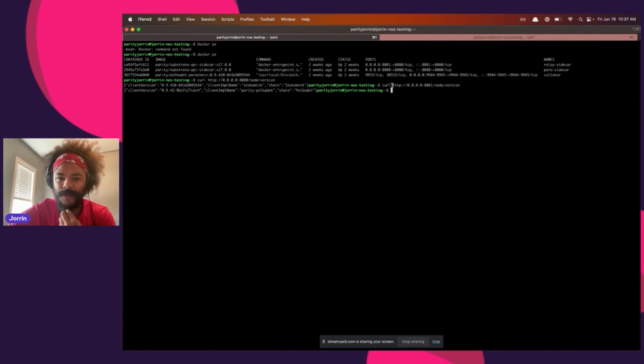And so this is what a request using Sidecar looks like. It's just the port that the Sidecar instance is exposing, and then the endpoints, which we had shown earlier. So I could very easily do another request for something like blocks.